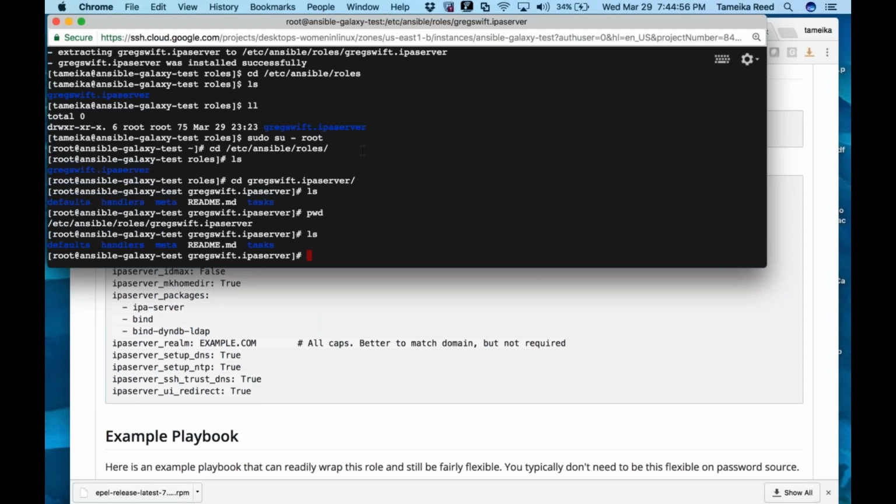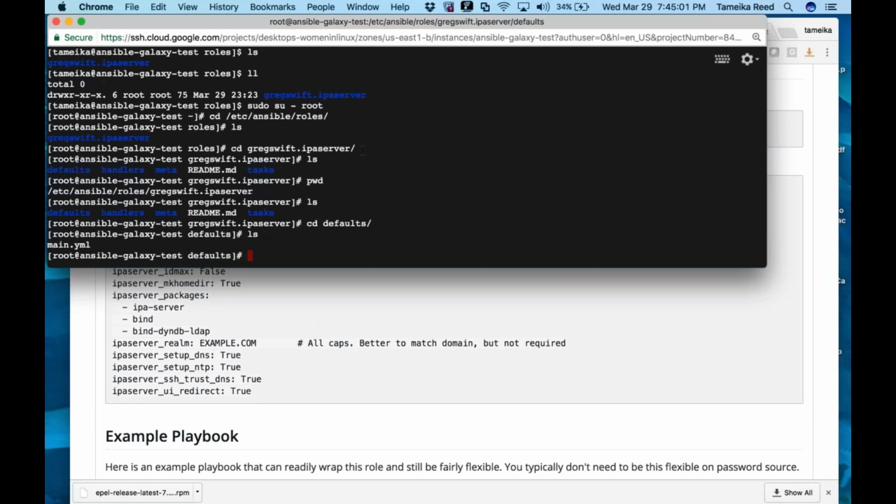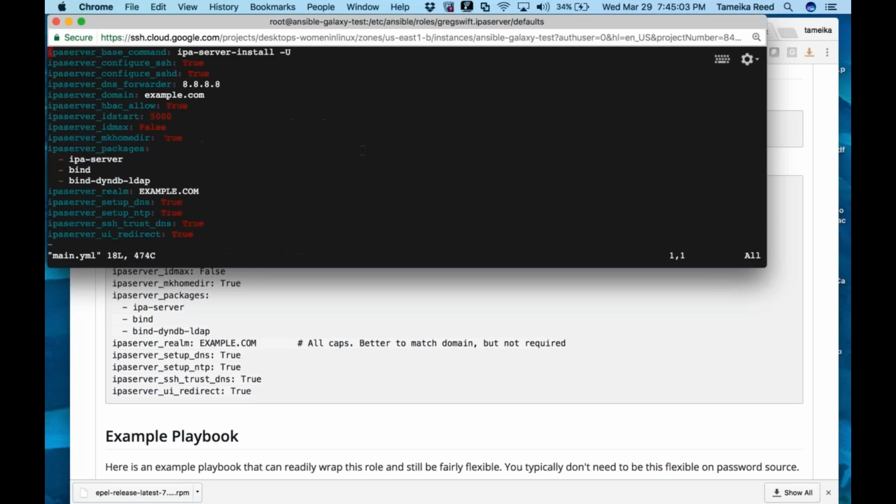All right. So if we go into defaults and then look at main.yml, we'll see everything that you see in there, and we can set these up. The only thing we would need to change is the domain, the realm, and if you don't want to use any other things. And then 8.8.8.8 is Google, and then that's it.